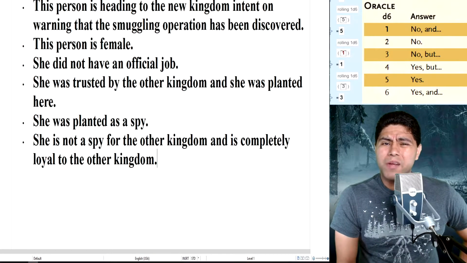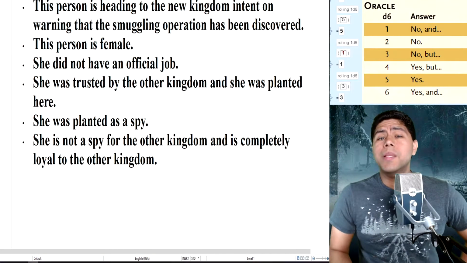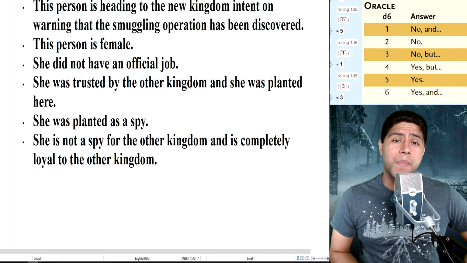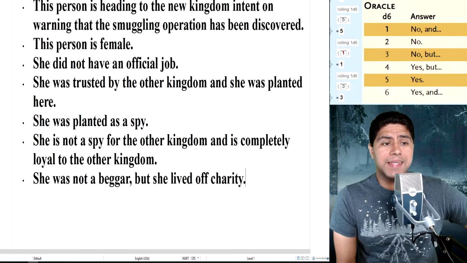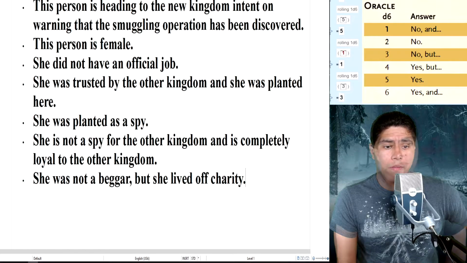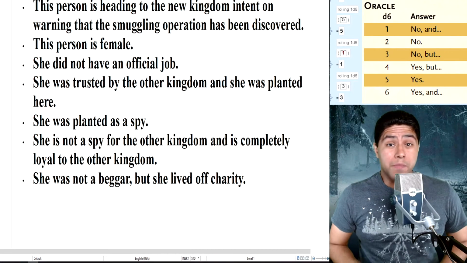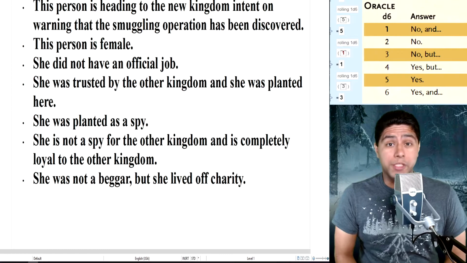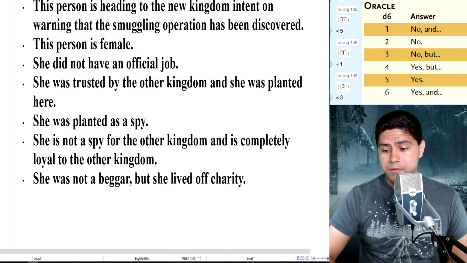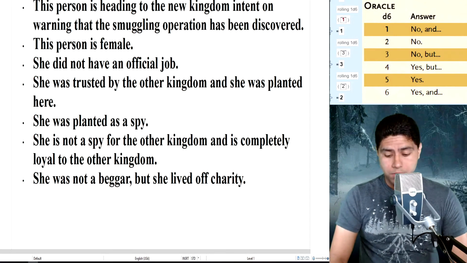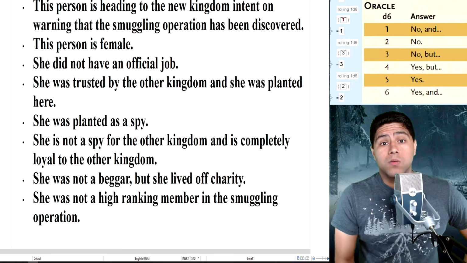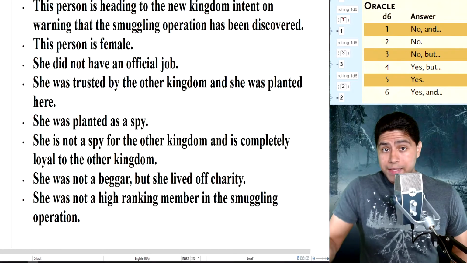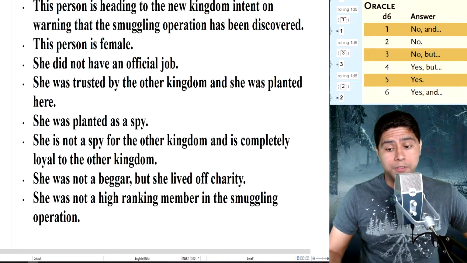But she worked in charity? But she lived off charity. No, she was not a beggar, but she lived off charity. She assisted in the operation. She has ties back there. Was she a high-ranking member in the smuggling operation? No. Okay, so she was simply there. Let's ask, was she a runner? Did she get things out? So was she a runner for the smugglers?